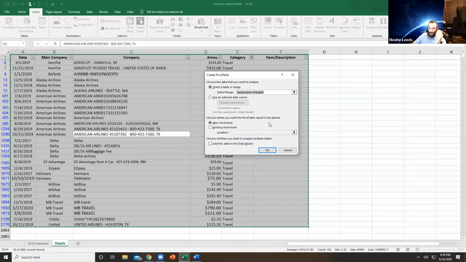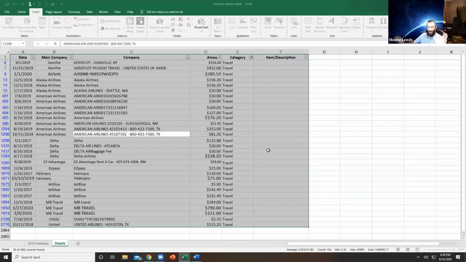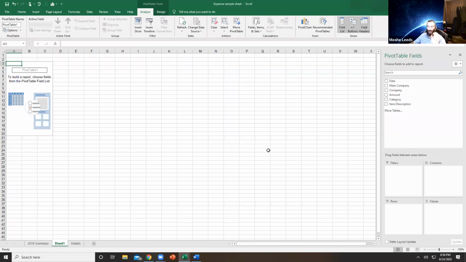Choose where you want the PivotTable report to be placed, either in a new worksheet or an existing worksheet. I always suggest putting it on a new worksheet, because if you do it on the existing worksheet, it could create a lot of issues, because it needs room to expand and to shrink based on the data you put in there. So my default is always putting it on a new worksheet. So press OK, and boom, you are now on a new worksheet.